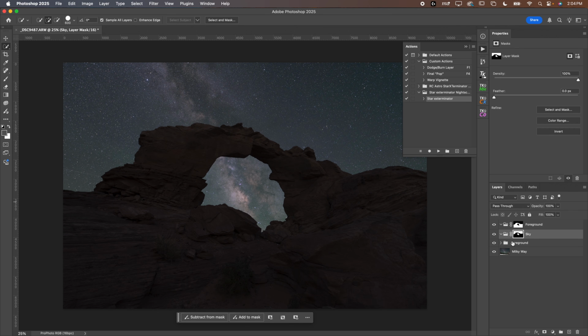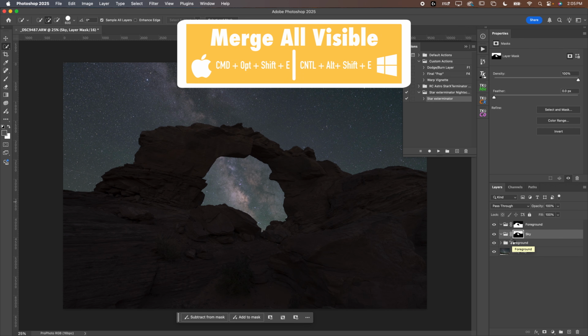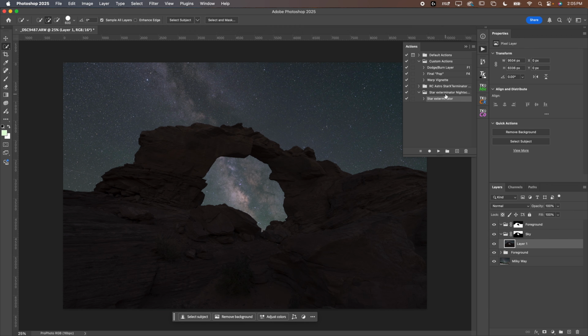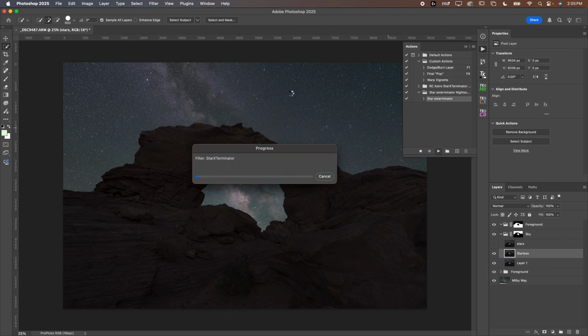The first thing I need to do is Command Option Shift E to merge all visible and just throw that into the sky layer. Then I go to my actions and I play my Star Exterminator. A lot of times this takes a second, but it does a really nice job of removing the stars.